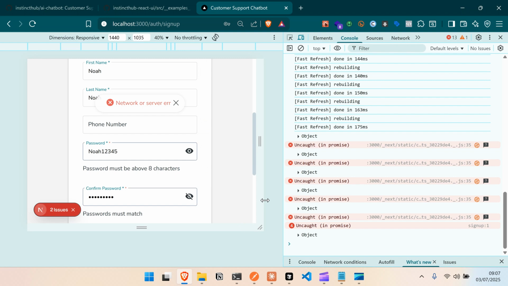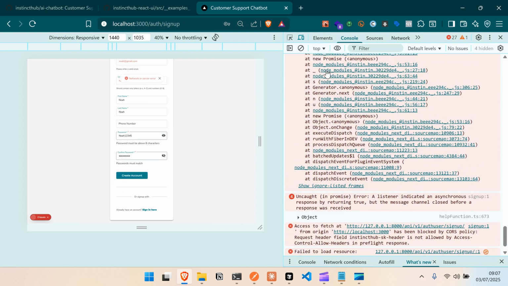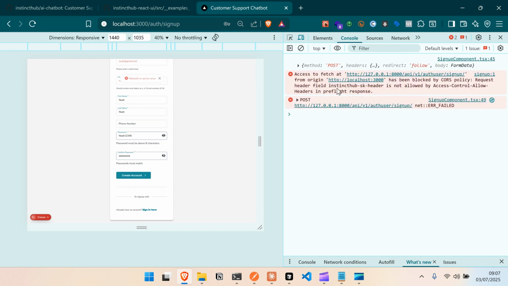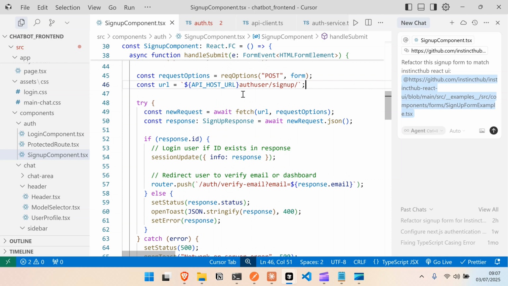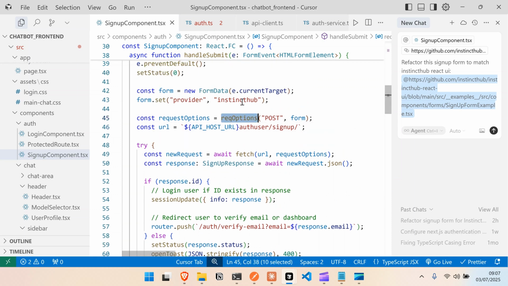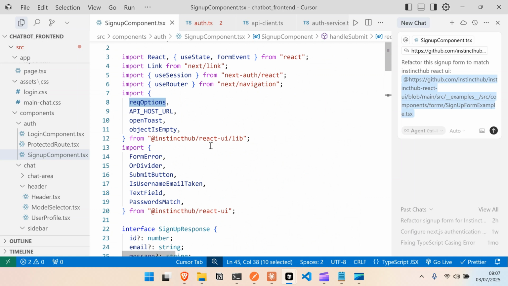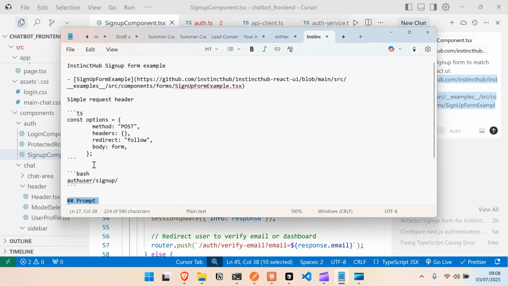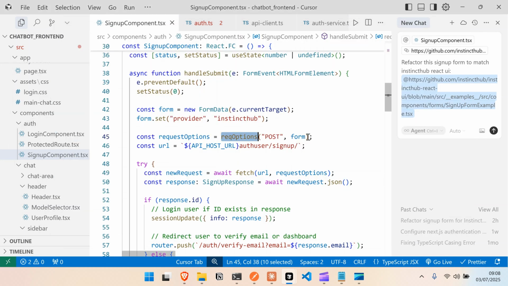Now, let's inspect and see precisely the kind of error we're getting. I'm going to clear this one and try to create. Now, we are getting a header error, and this is what is causing the error. So let me show you why we are getting that error. Now, we imported this header from Instinct Hub package. There are a couple of security checks that are required, but we don't need to set that up right now. So what I recommend is that we just try to bypass that by having a custom header option.